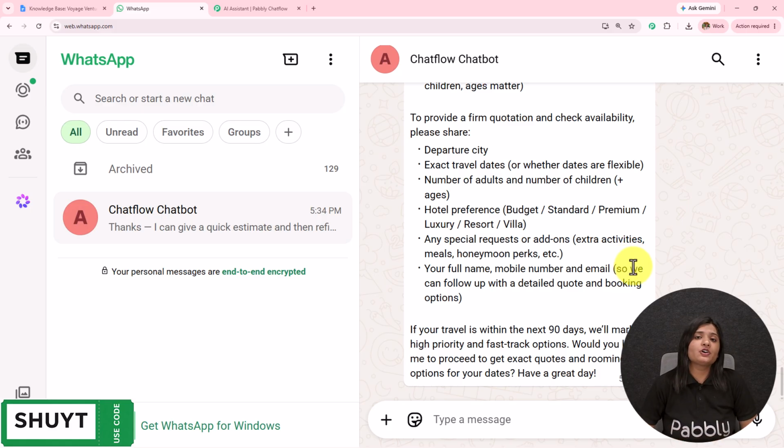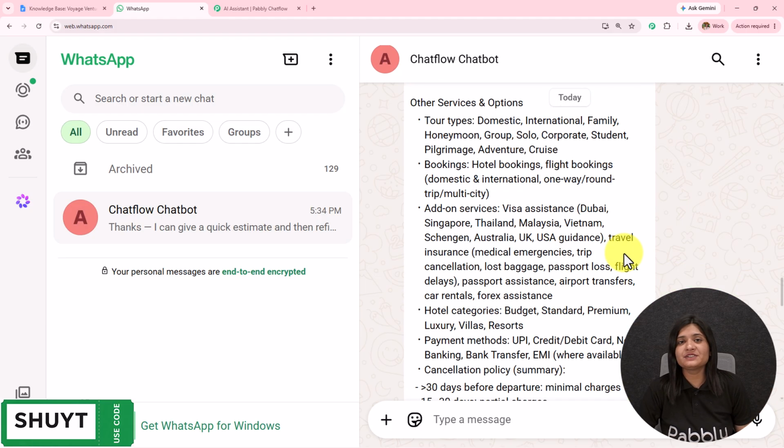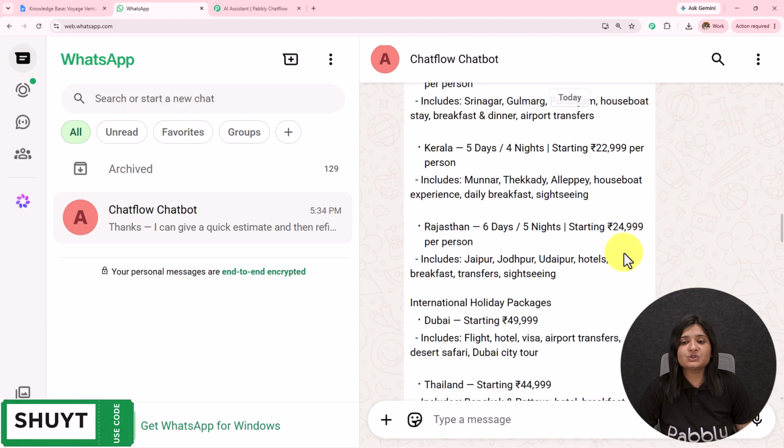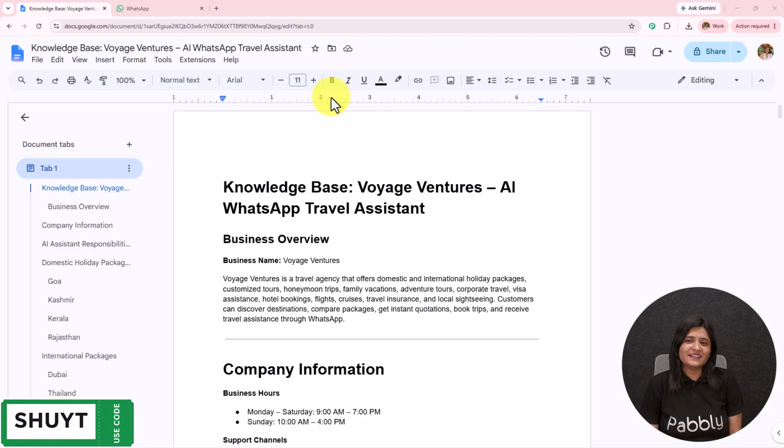So this is how your WhatsApp chatbot will start working once you create the AI agent for your business using Pabbly Chatflow. Now if you also want to learn how you can create this, let's start creating this from the beginning. Here in this video, we are going to see how we can create a WhatsApp chatbot using Pabbly Chatflow.